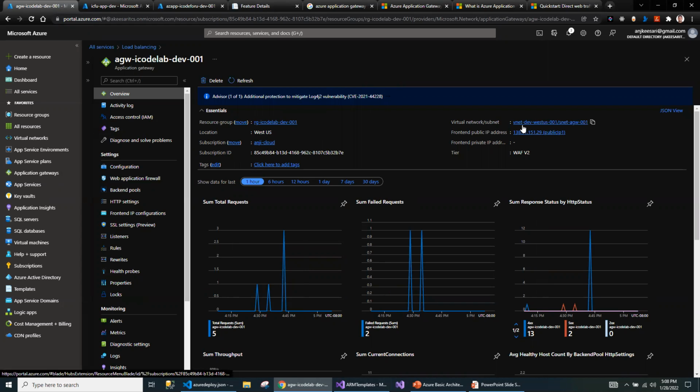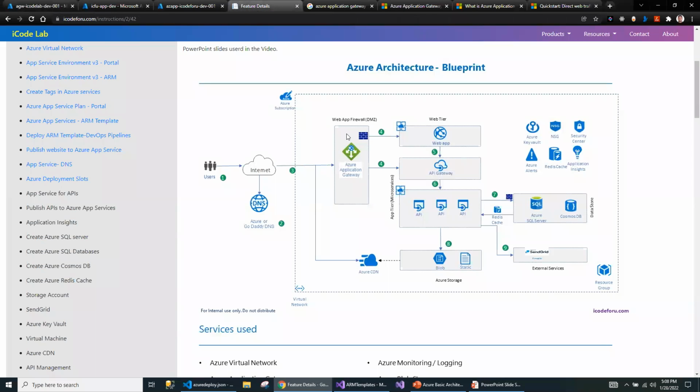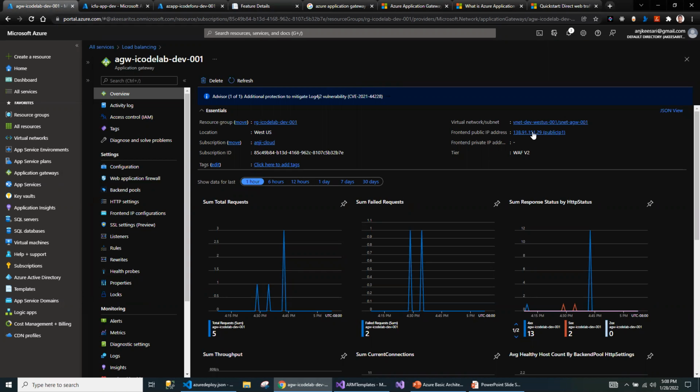You also need the VNet with the subnet where this application gateway is going to sit. For example, if you see here in my architecture, there is a VNet and there is a separate subnet for each service. So this application gateway needs a separate subnet within the VNet. So that's another requirement of the application gateway. As I mentioned, you need the public IP address, and you need to know which pricing tier of the application gateway you will be selecting.